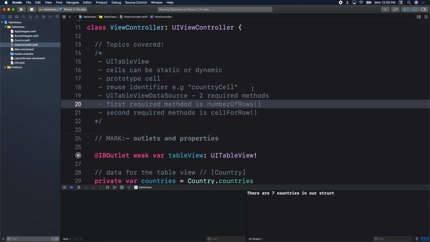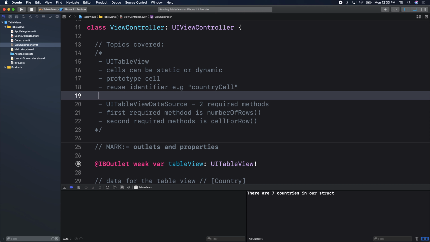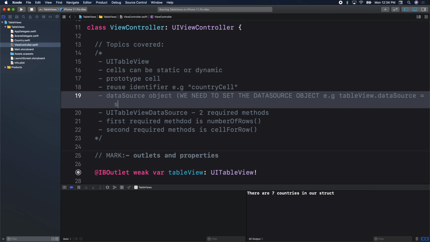There's one other thing we're missing, right before this. Data source, right? So we need to set the data source. So we saw the data source object. We need to set, let me shout it out, we need to set the data source object. For example, tableView.dataSource equals self. At this point, mostly if we follow that, our table view will work.